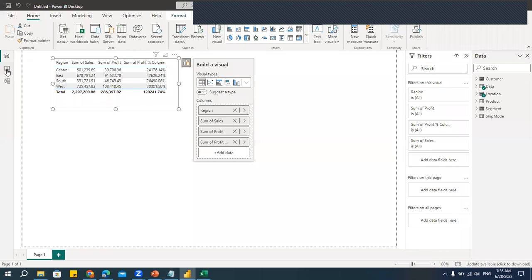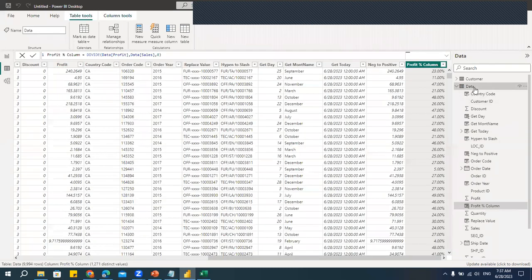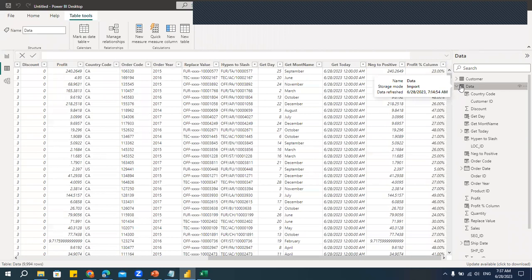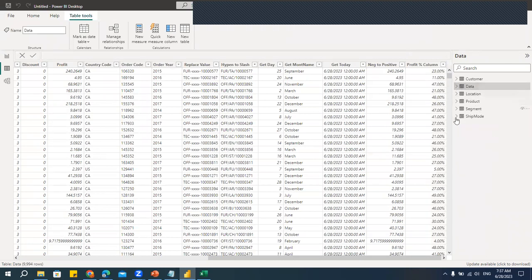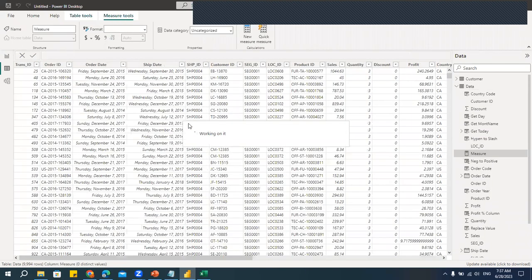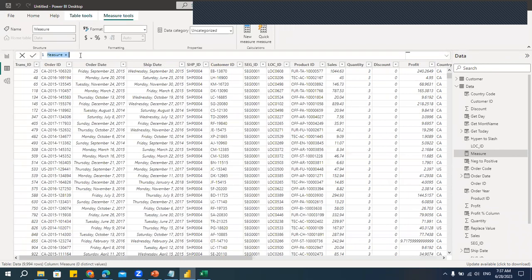Now let me go to this data view. A measure can be in any table, so you don't have to bother, but I'll select this data table. Here I'll say new measure. Now here we'll say profit percentage, and we'll say measure.